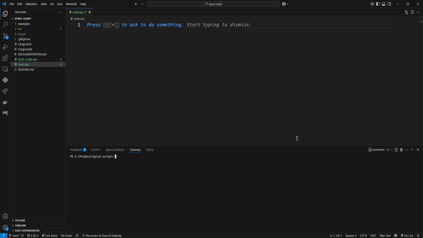So let's jump right into the basics. The first program that you will create using this language is a Hello World printing program. So how can we make it in KyrylScript? For that, let me show. We have to create an entry point, which looks like this. We write function, then we specify the name of the function, and it is main.